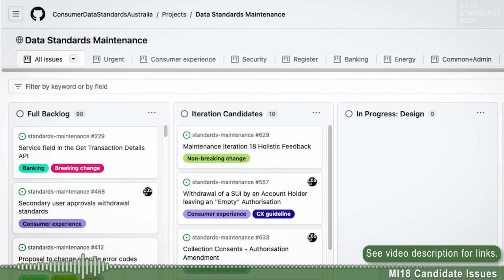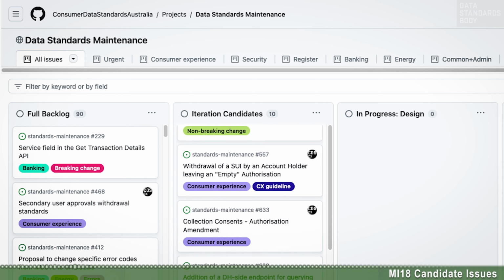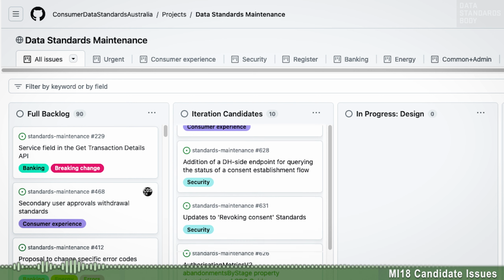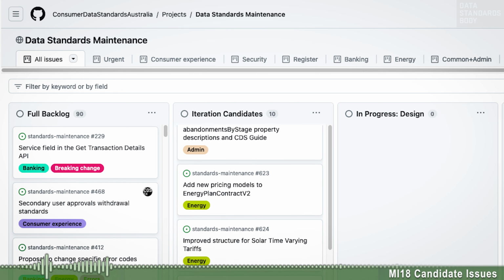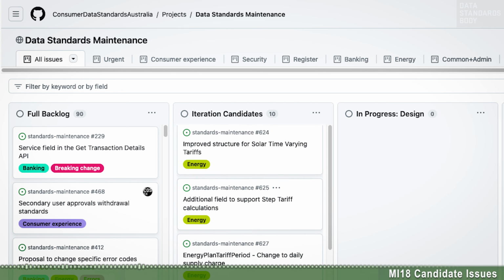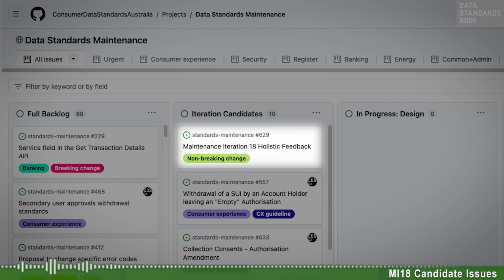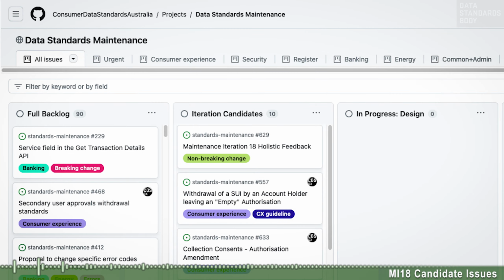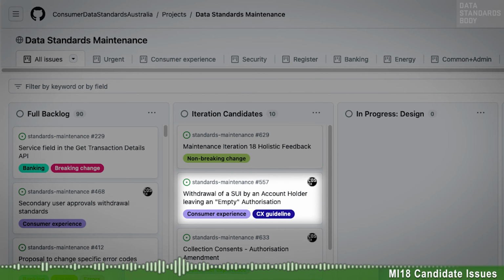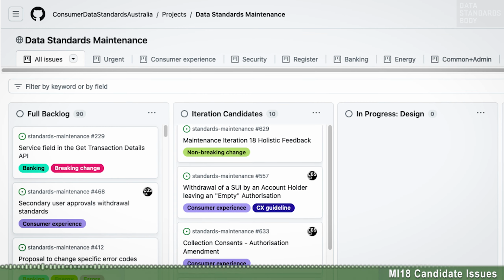MI 18 includes a number of candidates for consideration. As well as general holistic feedback, there are issues in the categories consumer experience, security, metrics, and energy. Issue 629, Maintenance Iteration 18 Holistic Feedback, Non-Breaking. Issue 557, Withdrawal of an SUI by an account holder leaving an empty authorization.